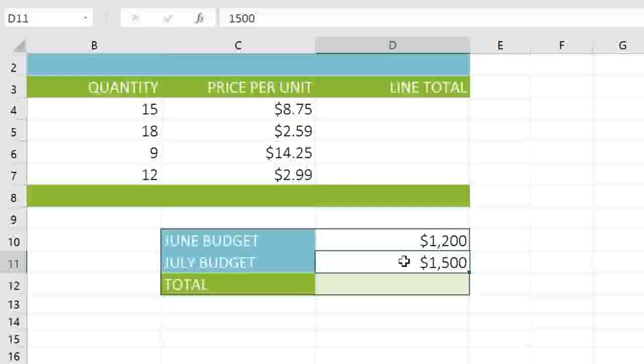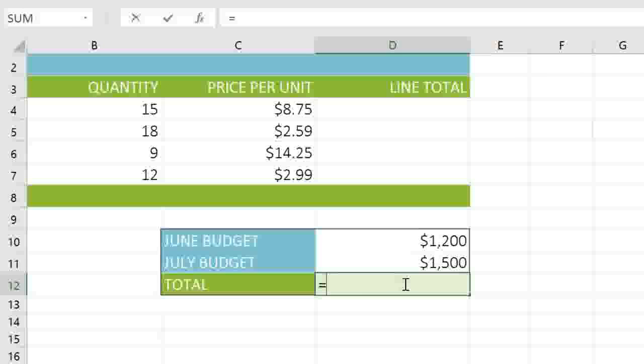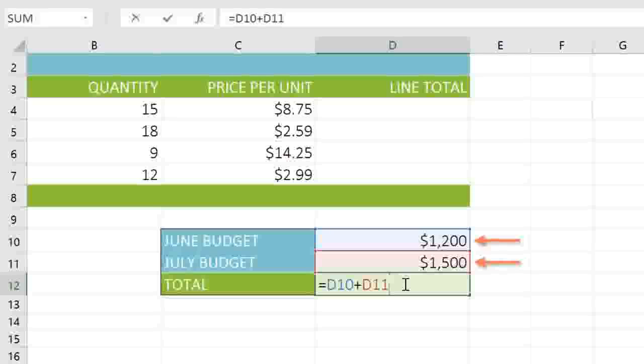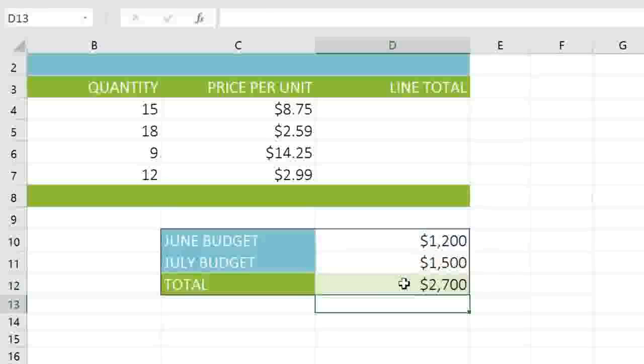Here's how it works. First, select the cell where you want the total to appear. Then type an equal sign, which is how you always start a formula. Next, type the addresses of the cells you want to add. In this example, D10 plus D11. Notice how the cells you've entered are actually highlighted in your worksheet, so you can easily confirm the contents of your formula. When you're ready, press Enter on your keyboard, and Excel will display the answer.